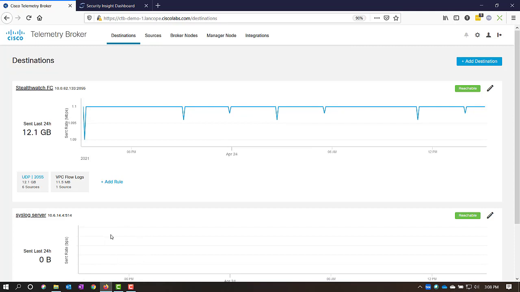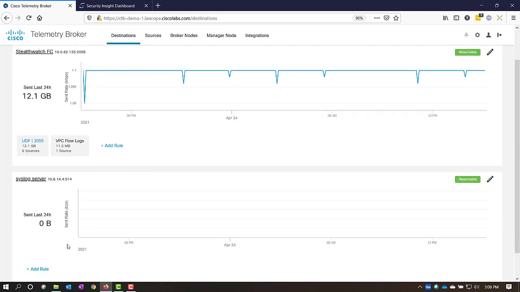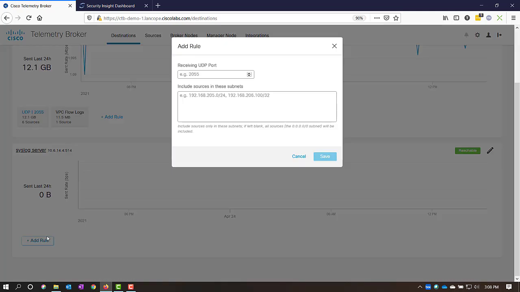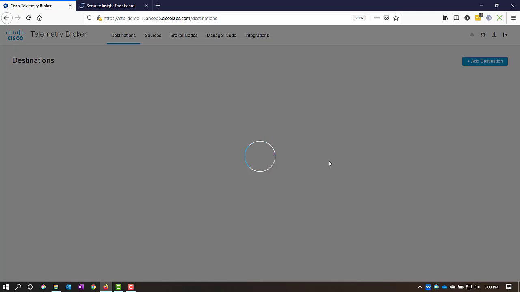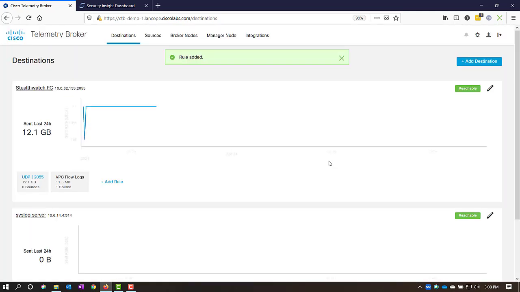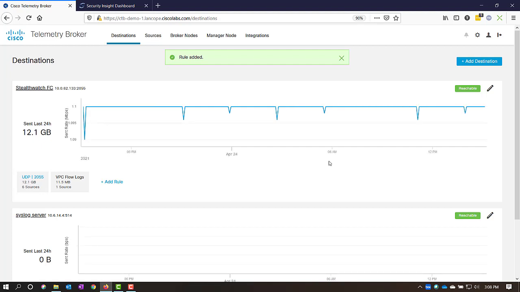You're basically done. You just go down here and say add a rule. We want to receive 514 from all networks, and you are done. That is it. That's how simple it is when you have a telemetry architecture to add another analytical platform that's going to be important to your business. What is that? 5 or 6 clicks and you're done.